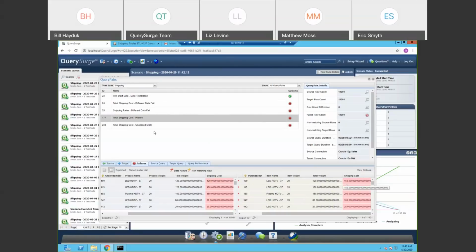One other thing to note is you can view these even if there's more query pairs still executing. So even if the suite hasn't finished, you can open up this window and get into the details to kind of see what's going on, even if you have other tests that are still running.